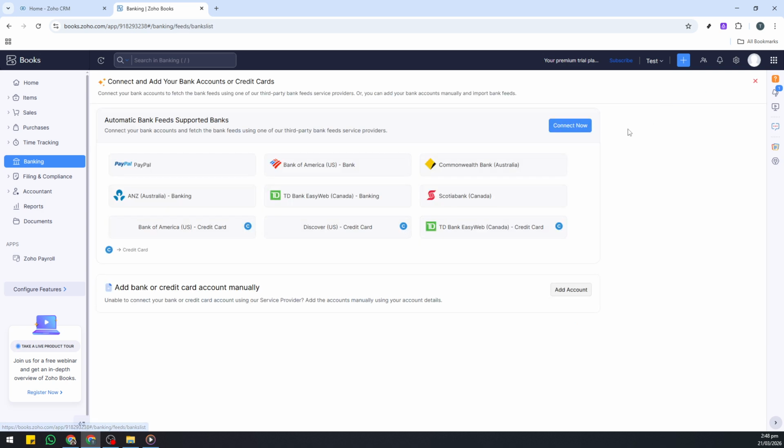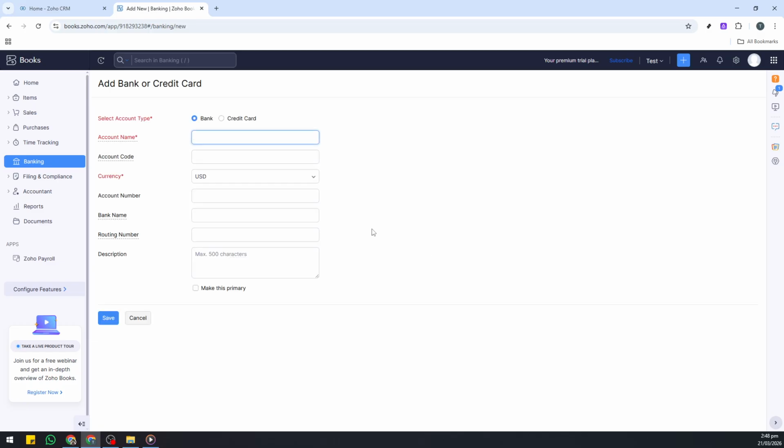Zoho Books will show a list of banks it supports. If you see your bank in the list, go ahead and select it. That choice ties the account you're creating to that institution's format and makes future setup easier. If your bank isn't listed, or you simply want to record the account without any feed connection, choose the option to add a bank or credit card account manually. Both routes lead to the same goal, a properly set up account in your banking module.